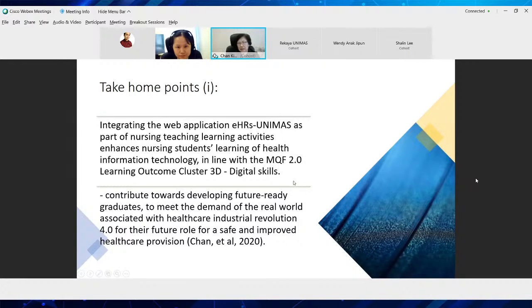Okay, for those who are in the nursing program, IPTA or IPTS, either diploma program or degree program, you know that this is one of the learning outcomes which has been highlighted and expected of the teaching and learning in the program. And it contributes towards developing future-ready graduates to meet the demand of the real-world healthcare, with the healthcare industrial revolution, for a future role for safe and improved healthcare provision.